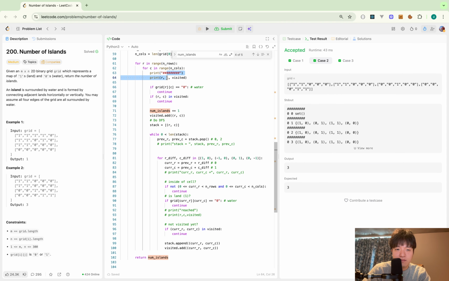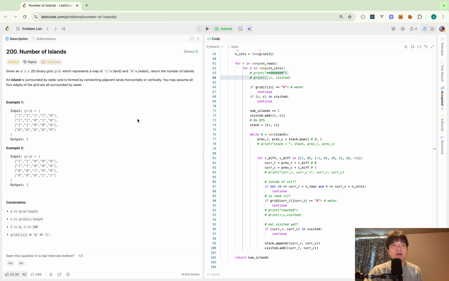Okay, let me quickly wrap up. So today's question, number of islands, is a quite famous question, you know. So I use DFS from each cell, and I visit all the land cells which are connected with the starting cell, and mark them as visited. And when I traverse each starting cell, if it is water, then I skip. If it's already visited, I skip. But if it is unvisited land, I start a new DFS from there. So I increment num islands and then do the DFS, and I continue.